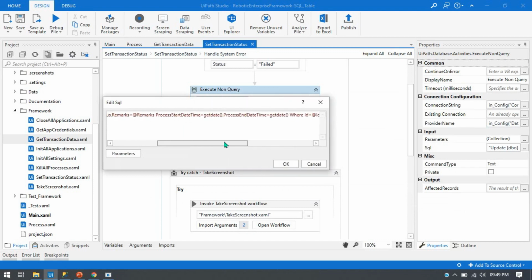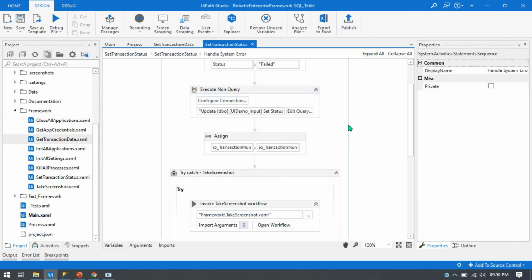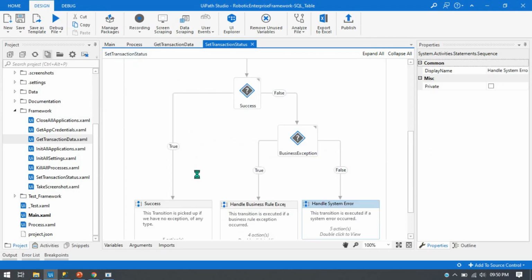So how can we add this? We have to add here a comma, retry count equal to @retry number +1. This will be +1 because we are getting the retry number from the data table, so that is 0 and +1, so retry count equals 1. And now, okay, so this we have updated in the handle system error. Now we need to update it in the success.